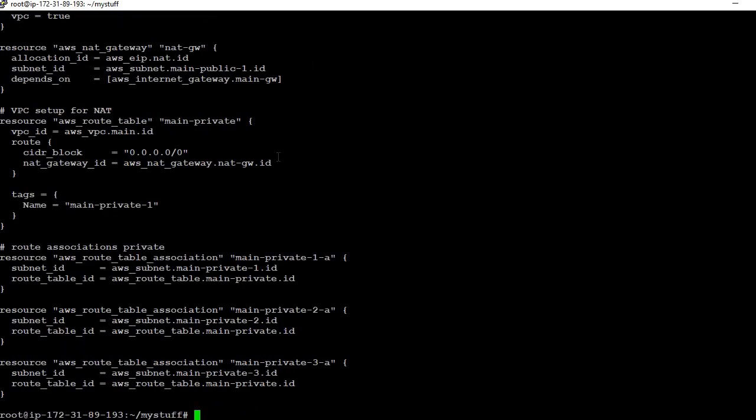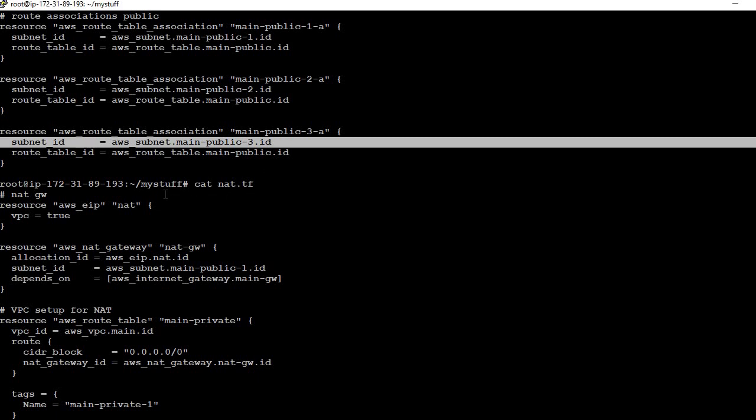So for creating the NAT gateway, we are going to use a nat.tf. This is the resource, and for the NAT gateway, we need a public IP for connecting to the internet. That's why we are going to use AWS EIP. This resource will create the elastic IP with VPC equal to true.